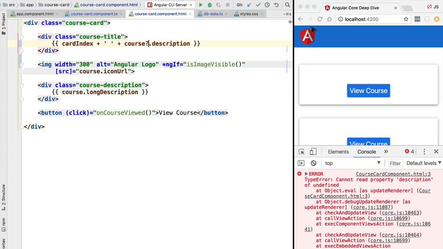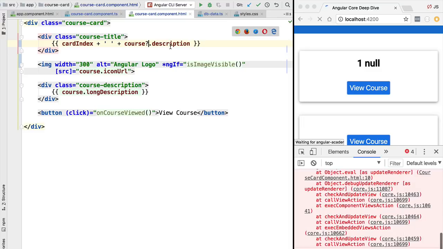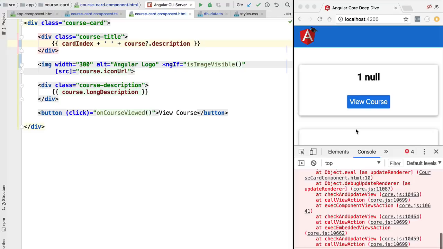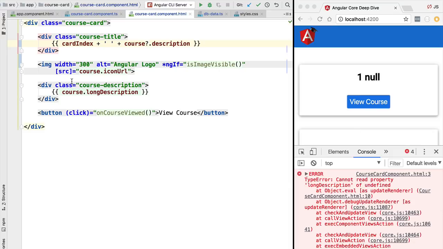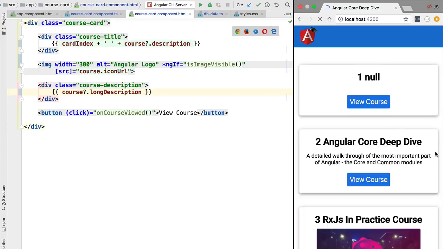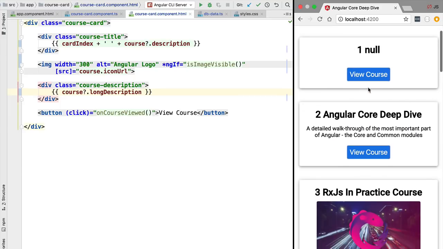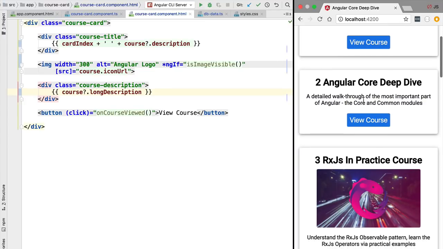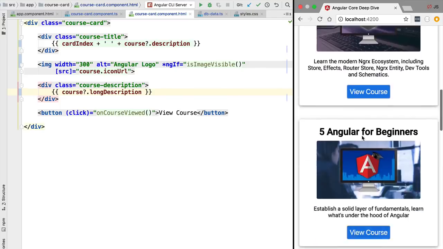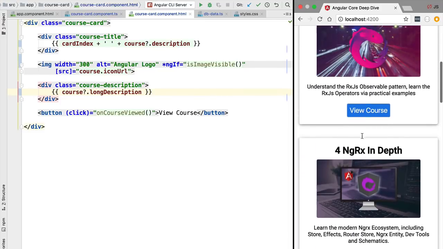We simply add a question mark to the evaluation of the property, and then we're going to see that somehow the results are slightly different. We have a different error message. Now the problem is at the level of the long description property. So we can fix that, and now we have a running program where we have an initial card that is displaying incorrect values, but still at least the program is not crashing. And we have our core deep dive where the image is absent because the icon URL property is undefined. And here we have the other cards that are working correctly.